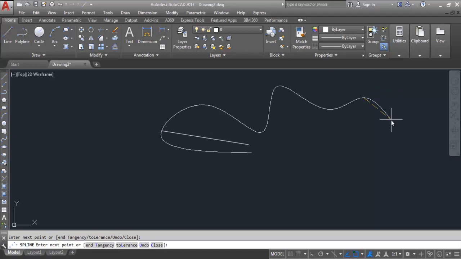Now to end the SPLine, I'll click on end tangency. You can see the direction here. Now click on end tangency. And using this tangency parameter, you can control the curvature of the SPLine.